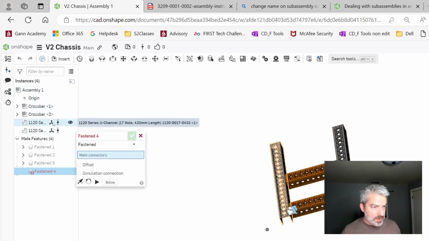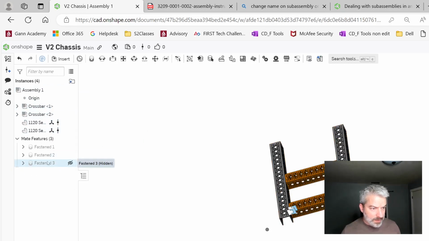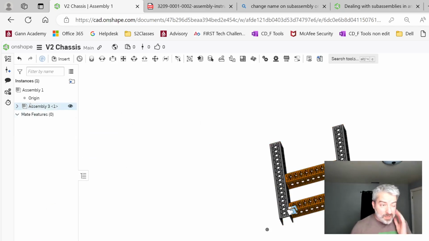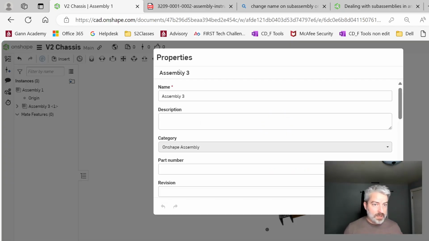Let's put all these into a new assembly. We don't do any more new fastens. I'm going to select all these. I'm going to make a new sub-assembly, and we're going to call this sub-assembly chassis frame.